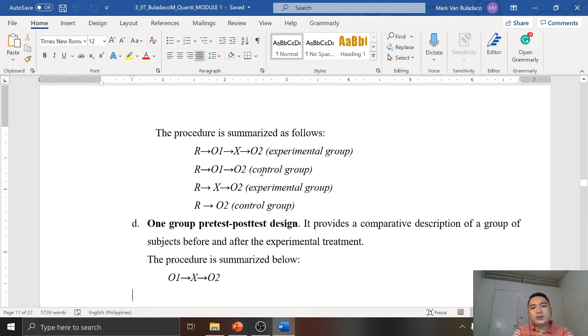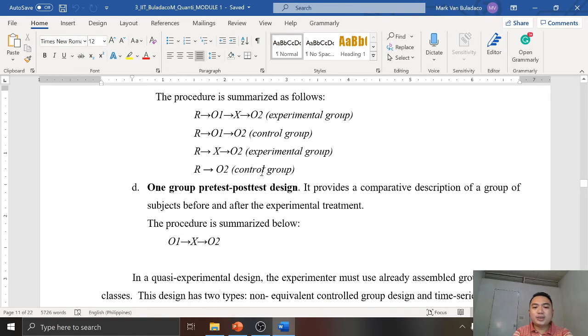So, one group pretest post-test design provides a comparative description of a group of subjects before and after experimental treatment. So isa lang ka group, and then makita nato ang effect sa treatment sa isa ka group lang, wala control group, purely experimental group lang siya. So makita sa researcher kung may difference sa pre-test and post-test nila.